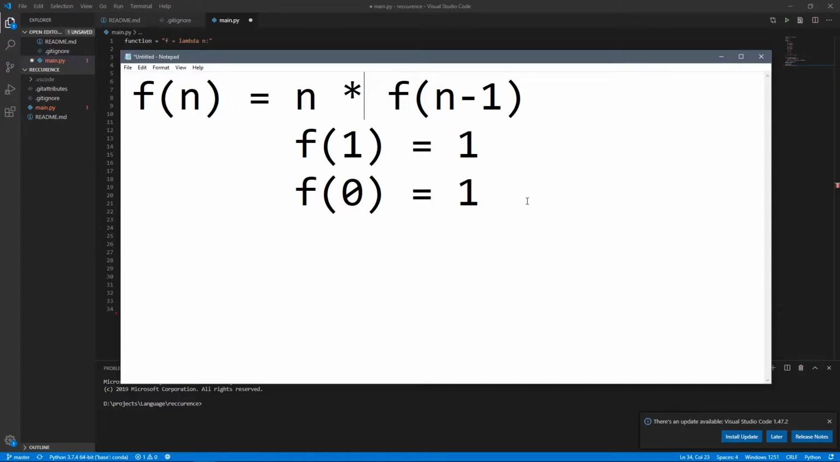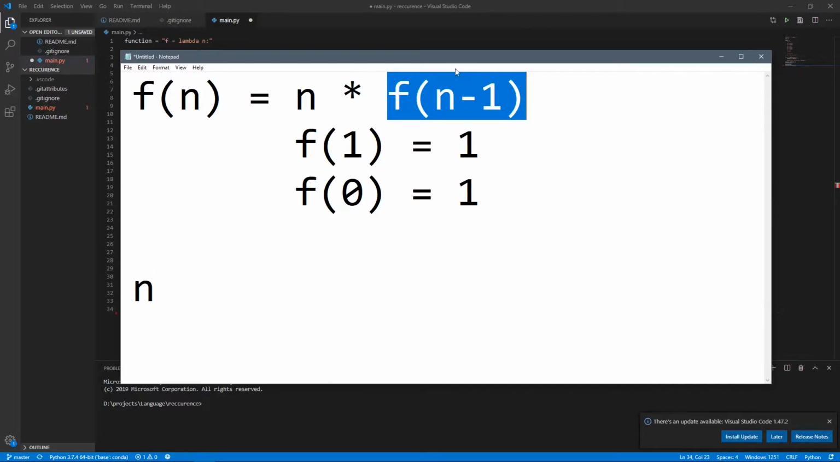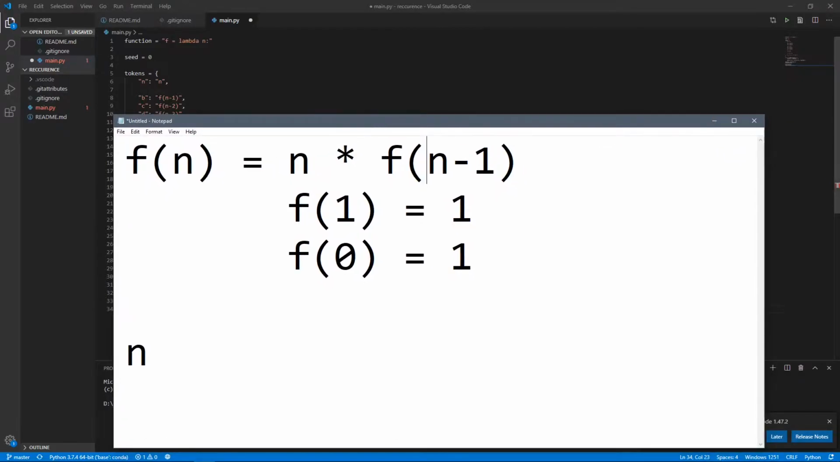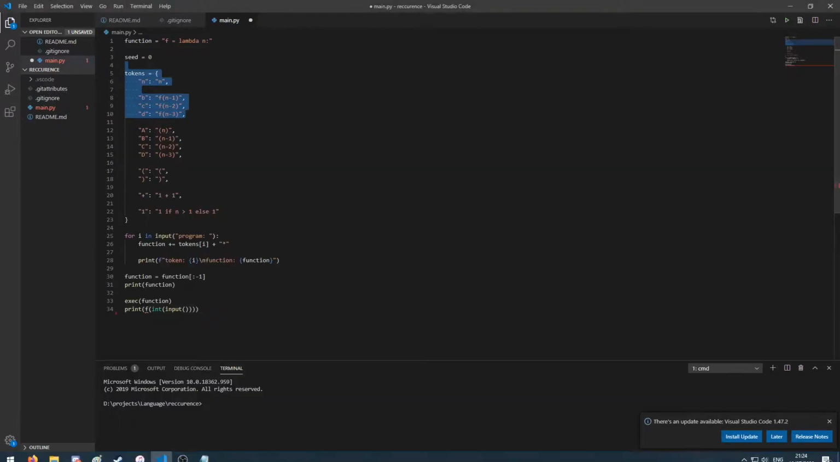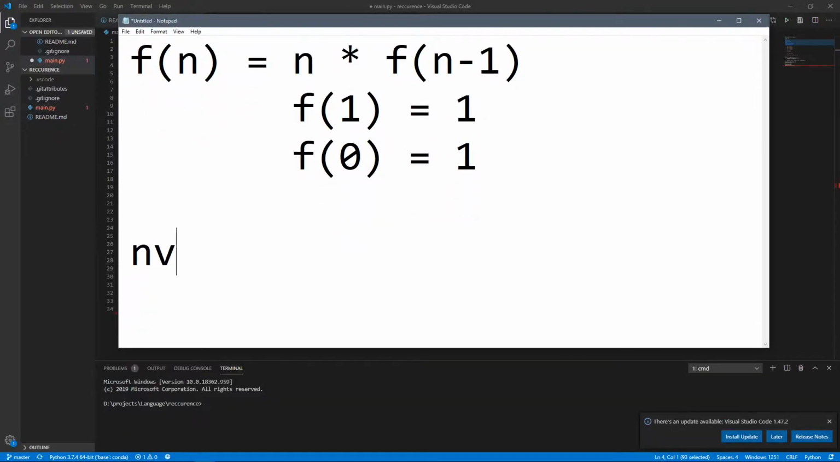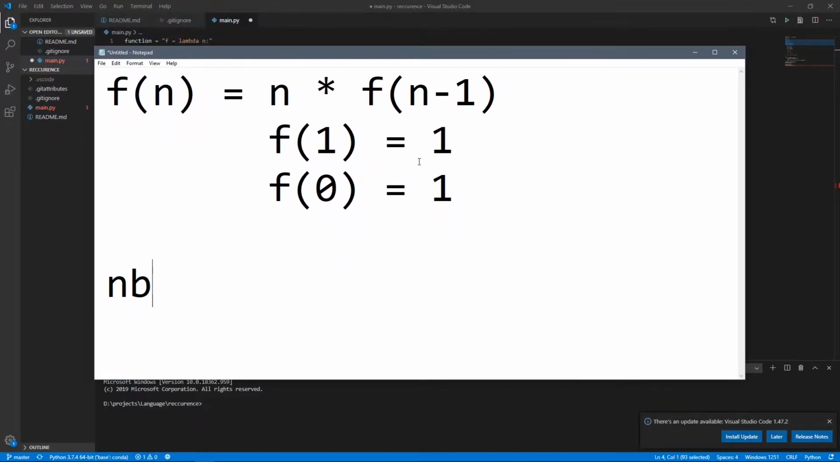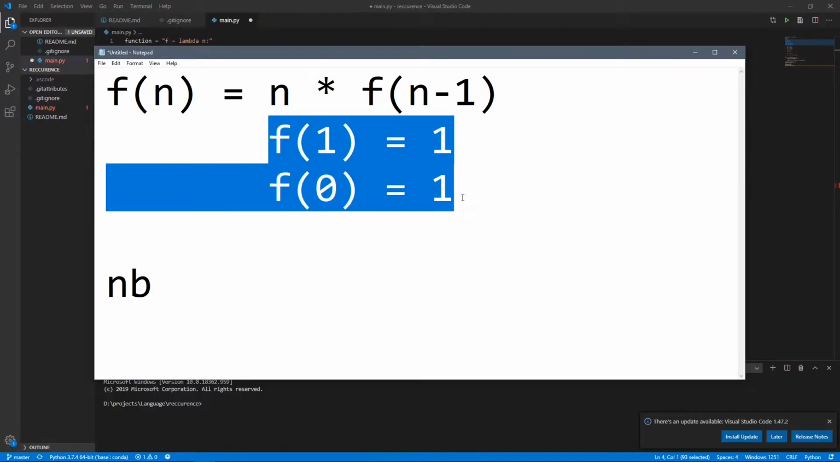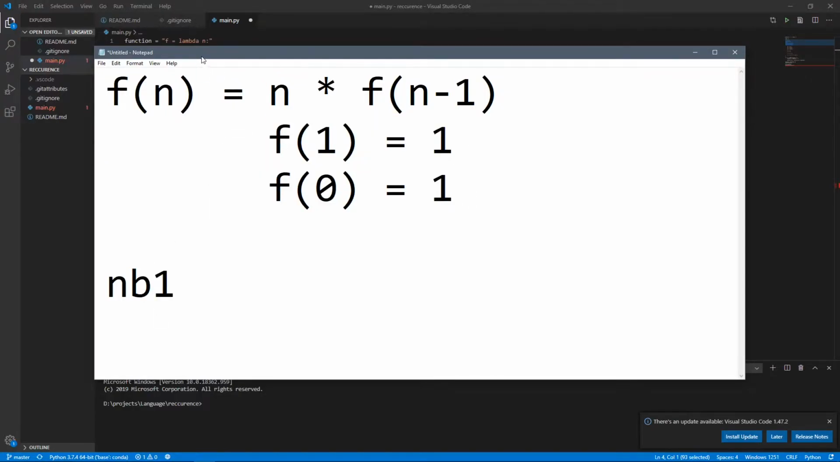So what can we do for this? The way this works in my programming language is if we put two tokens next to each other, by default it multiplies, because that's how you write stuff normally in a mathematical equation. So to get n, we just write n. Then to get f of n minus 1, that is a lowercase b. So b, and to say that the first two are equivalent to 1, we just say 1.